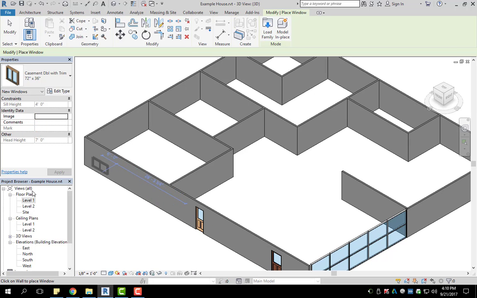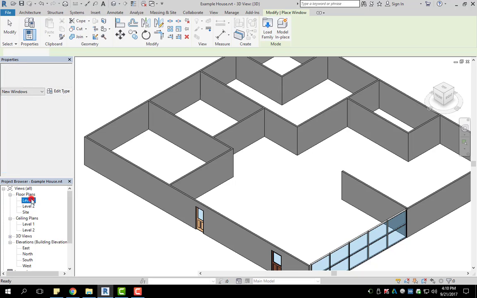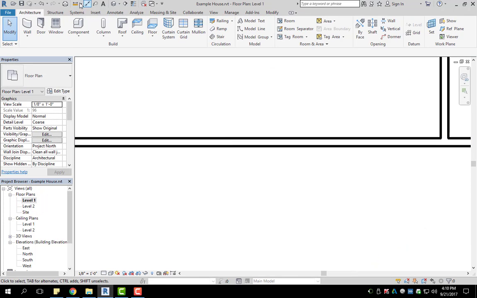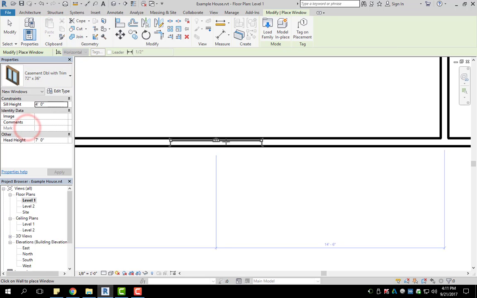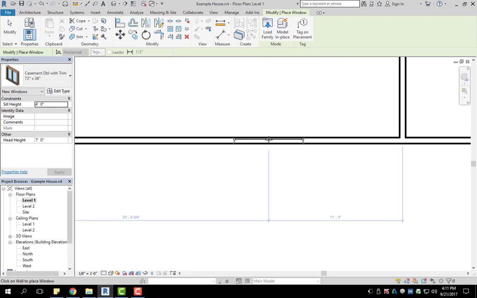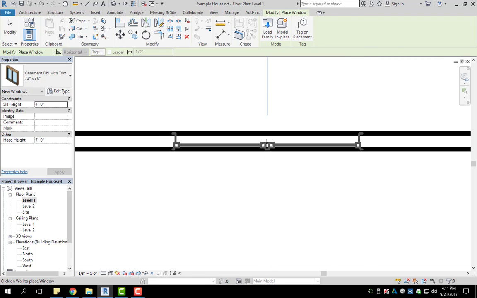So I'm going to go with 7236, and because I don't like to place windows in 3D, I'm going to switch to my floor plan, and then of course I got to go back to my window, double check that I'm on the correct size, and I'm going to zoom in to this room right here. If you look very carefully, when I move my mouse up and down, you can see that the center is changing. This center horizontal line is representing basically your glass panel of the window. So I can see here that my glass panel is now closest to the inside of my wall.